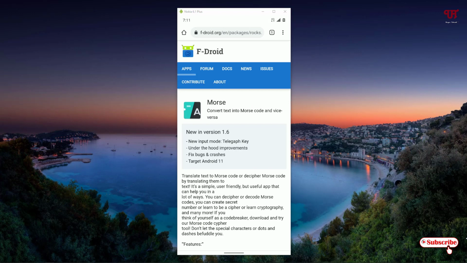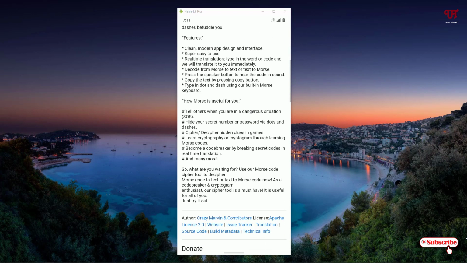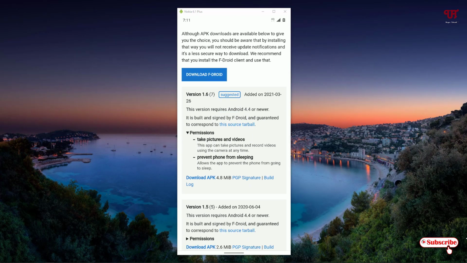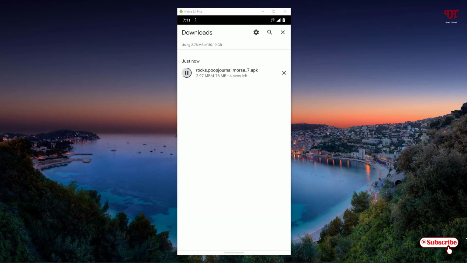Now you can see Morse, convert text into Morse code and vice versa. So just scroll down below, and now you can see here download APK. Just click on download APK. Now it's downloading, so wait for a few seconds until the download completes.